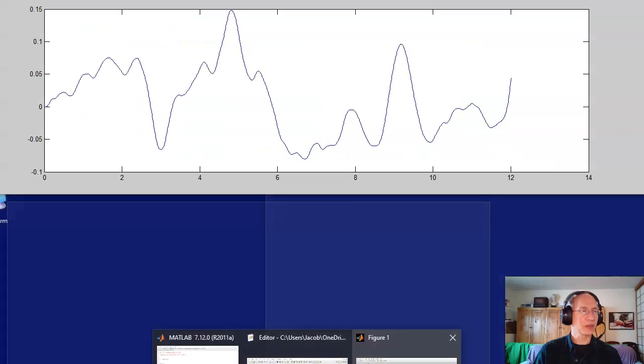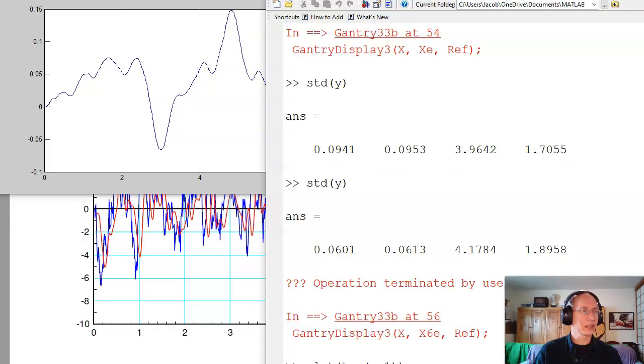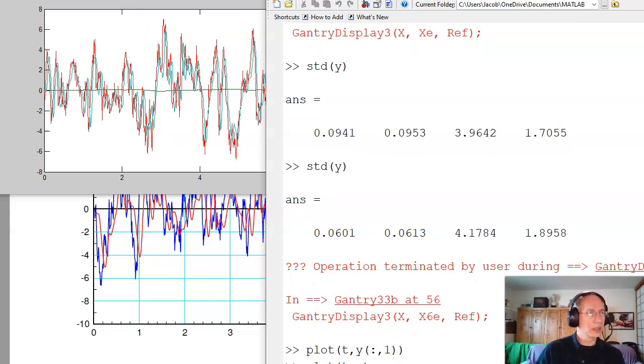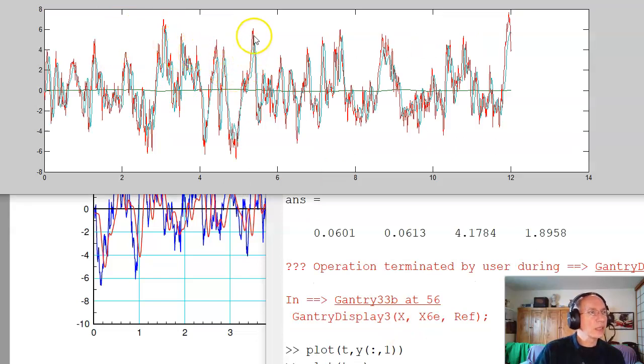And back over here. That's kind of what you're seeing. The red line is the wind disturbance. The teal line is my estimate of that disturbance. Again, it's a pretty good estimate.